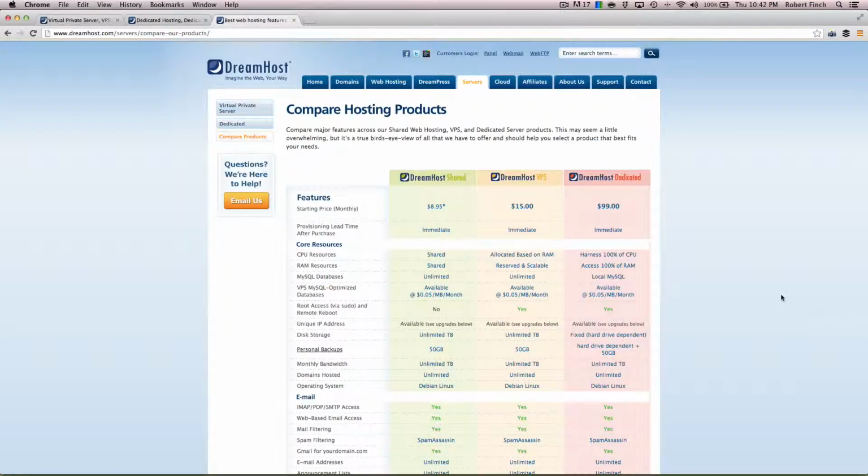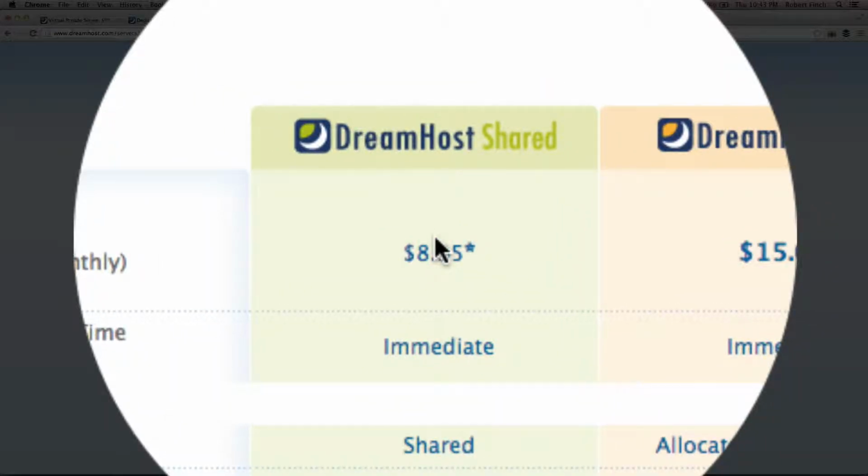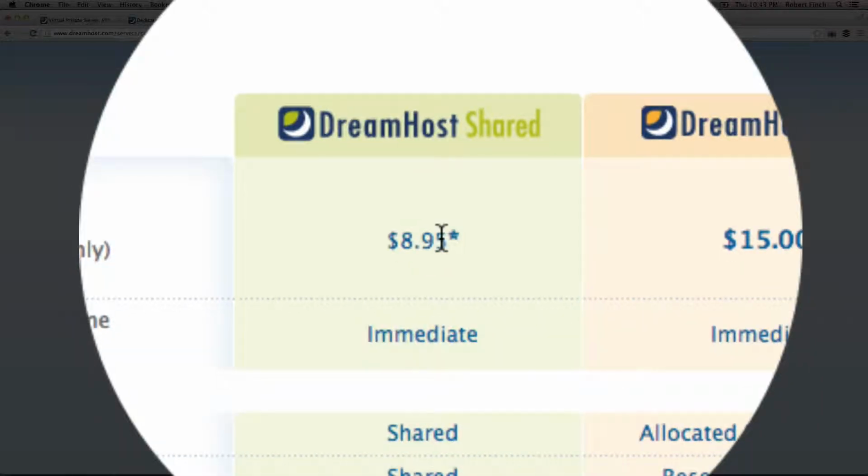Now, if we go to DreamHost's Compare Hosting Products feature, which I'll put a link to in the description, you can see the difference between all three products. DreamHost Shared basically means you're sharing a smaller server with a lot of different people. So let's say one server went down, all of your websites would go down, rather than if you had one website on a server that went down, then only that website would go down. DreamHost Shared starts at $8.95 a month, which is incredibly affordable if you're looking for something like that.